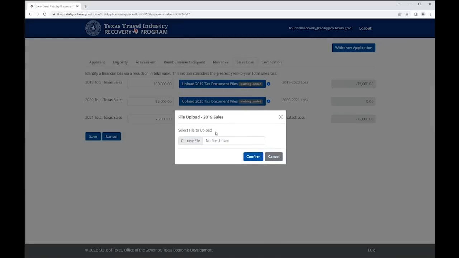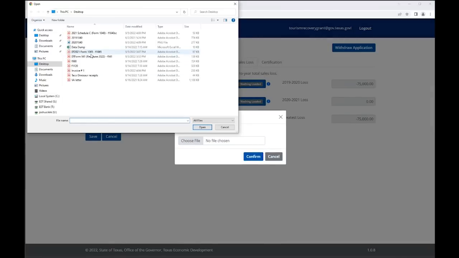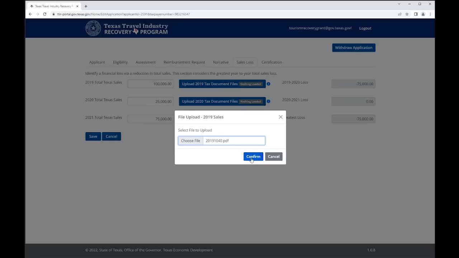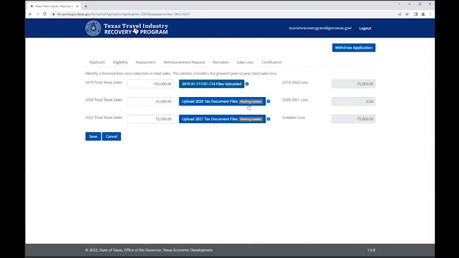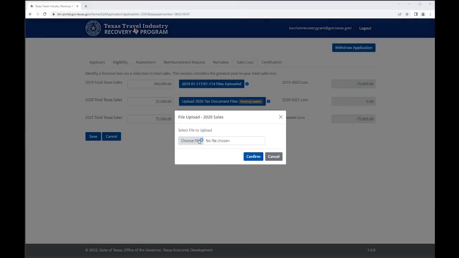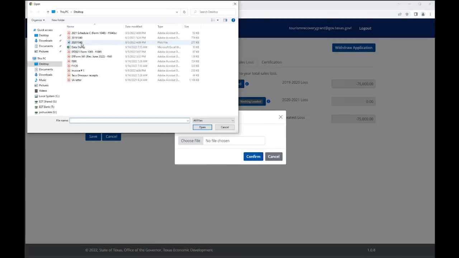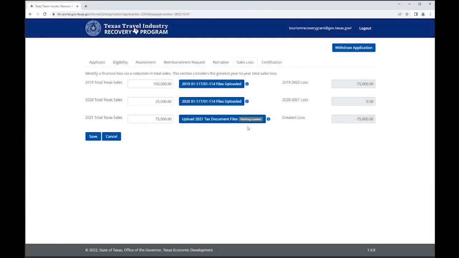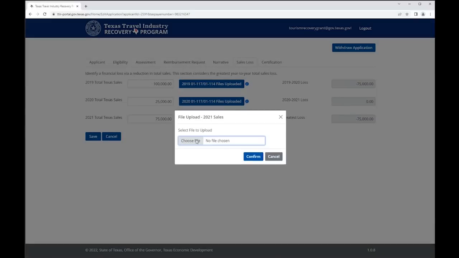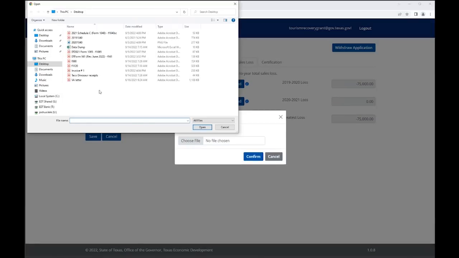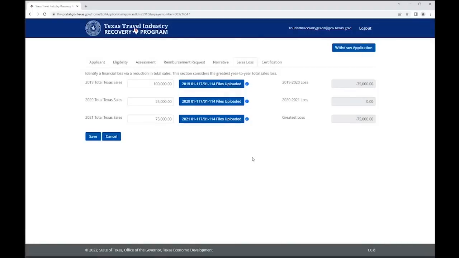Now I have to upload my proof of that, right? So I've got my 2019 1040 here, nice and easily labeled, and you can do a PDF. My 2020 1040 is a JPEG, right? You can upload a JPEG if you want. So basically any kind of standard file, even a zip file, if you wanted to zip your stuff up, you could do that. Where's my 2021? There it is. All right. So that's all there to back that up, right?